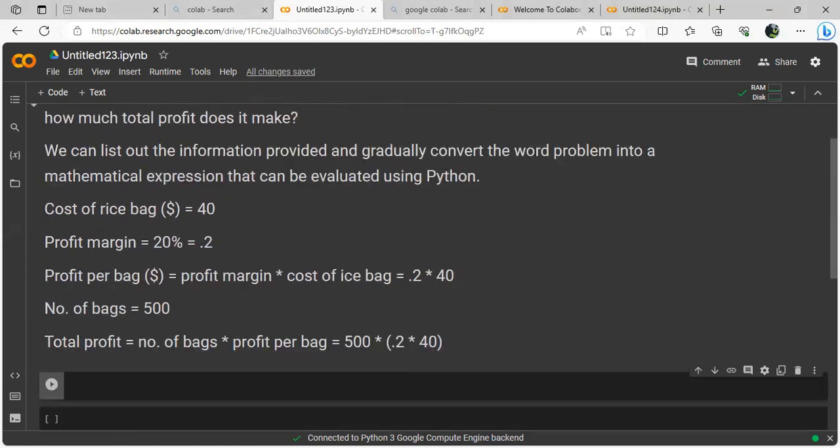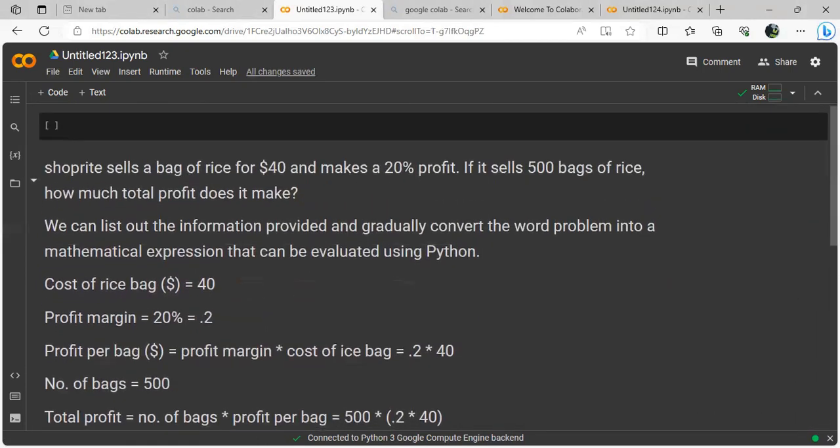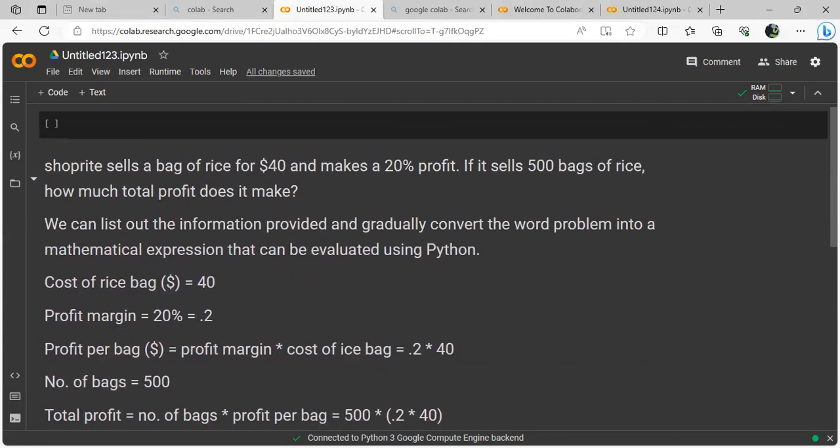So I hope you all understand the question. Let's just read it again. ShopRite sells a bag of rice for $40 and makes a 20% profit. That's for one bag. If it sells 500 bags of rice, how much total profit does it make?